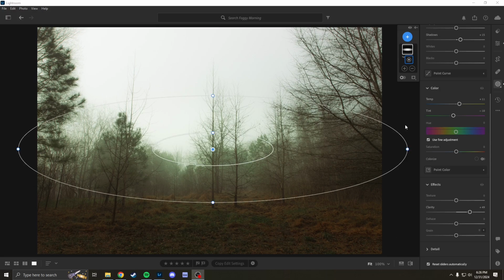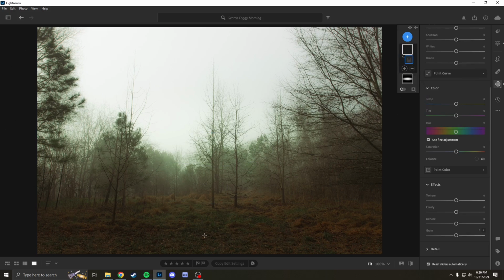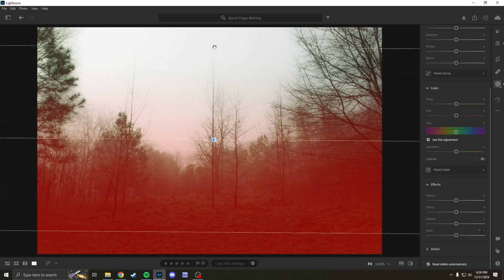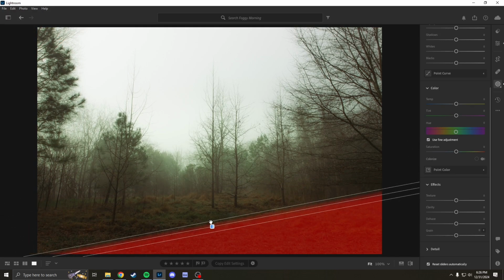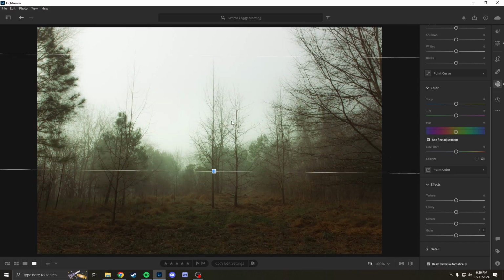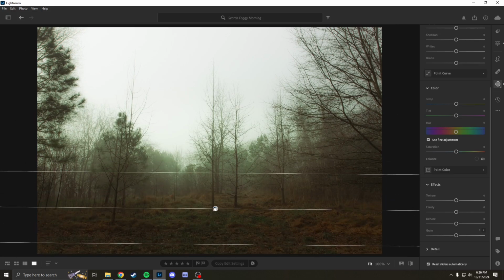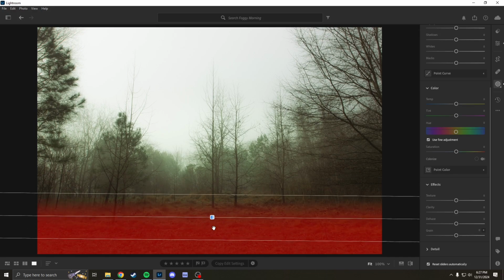The next mask that we're going to add is the linear mask. So we'll click the plus here, and we'll just select linear gradient. We can click and drag this, and once again we can see the red. If we drag this out, this is how we increase and decrease the feathering, going from a solid line to something a lot smoother and more gradual. So what we're going to do is set it to about here. I'll bring this up a little bit.